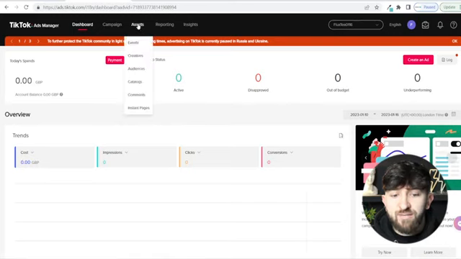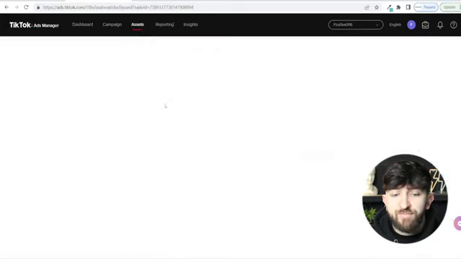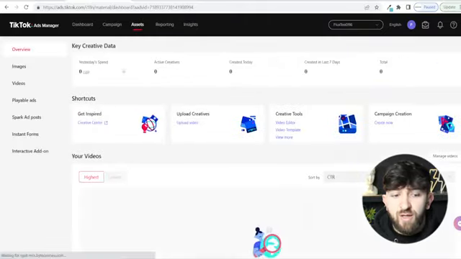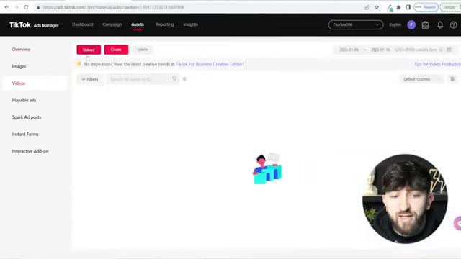Then you've got assets. So from here, you can go and upload different things. So for example, if you go to creatives, you can go and upload different creatives. So videos that you want to use for ads, you're going to go and upload them. So if we just go into videos, for example, you can go and add a video creative as an asset. So you can go and click upload, and then you have multiple different assets. You can add images and things like that.